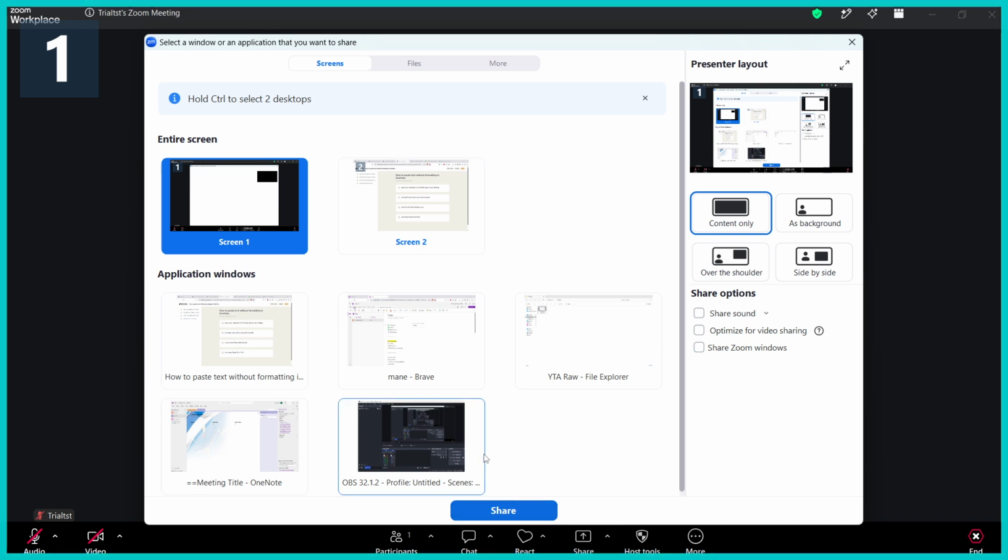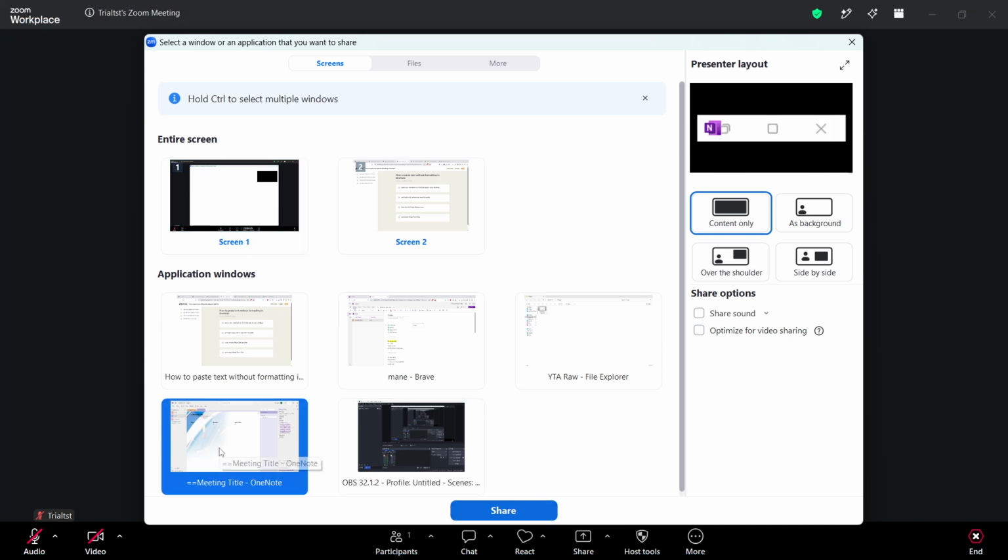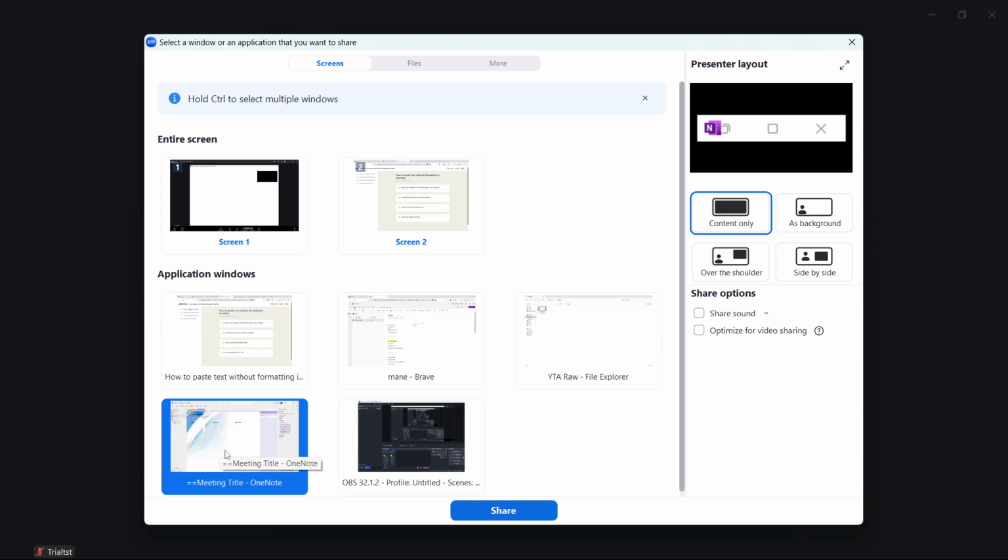Next, choose OneNote. In the Zoom sharing options, you'll see different windows or applications that are currently open on your computer. Find the OneNote window among those choices. This step is important because selecting the specific app window instead of your entire screen can help keep your presentation cleaner and more private by only showing the content you want others to see.